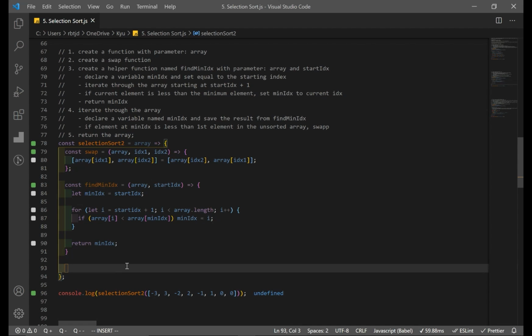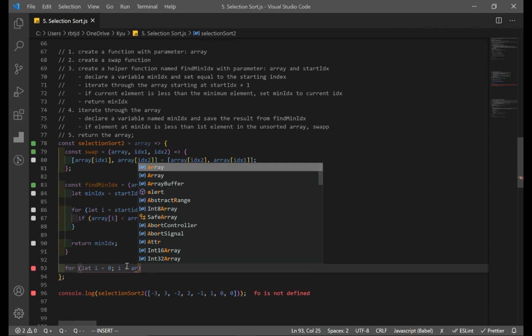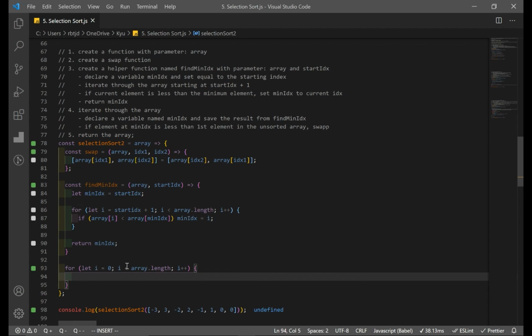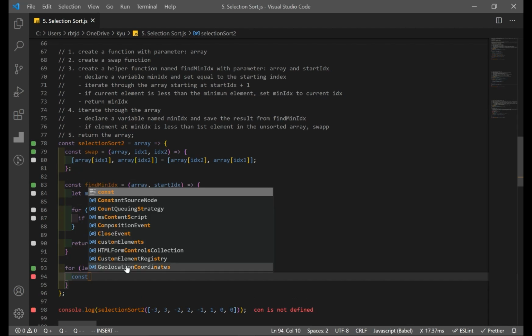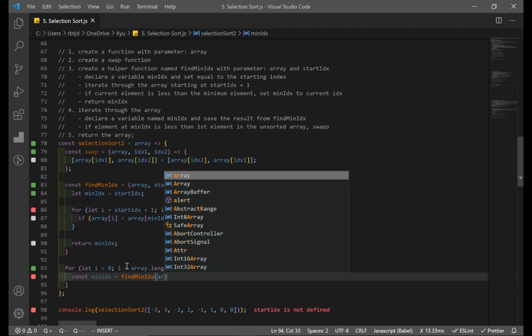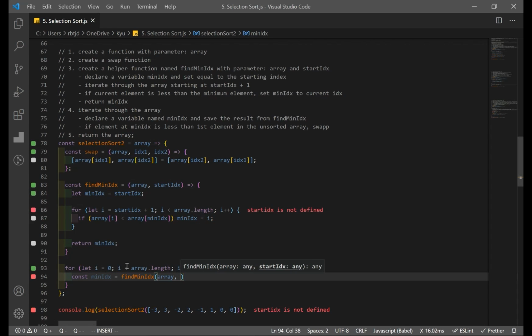Now the rest of our code, I want to loop through my array. Let I is equal to 0. I is going to be less than array length, increment I by 1 each time. Now I want to create another variable called min index. I'm going to run this function, find min index. I'm going to pass in my array and pass in the index.